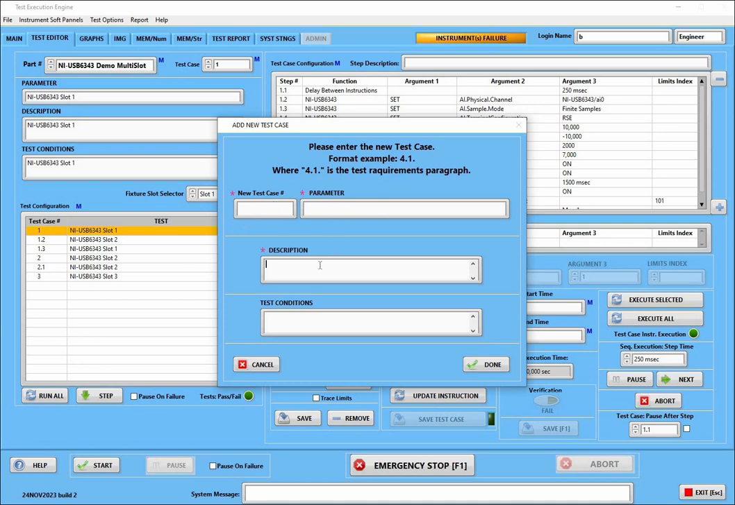Based on my personal use of the execution engine, I may suggest that the test case parameter, description, and test conditions should be imported from the test protocol. It will make navigation through test configuration easier and the time needed for verification will be shorter.